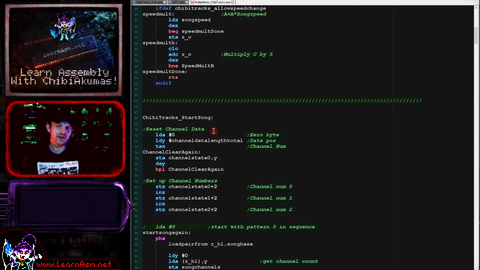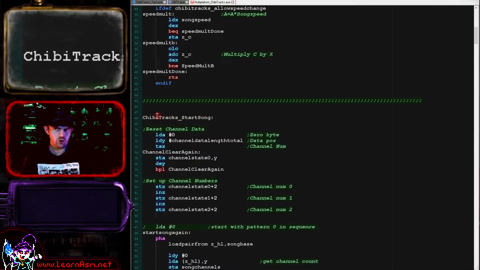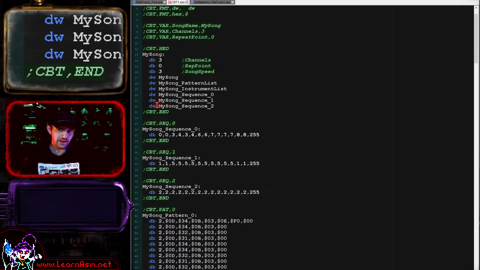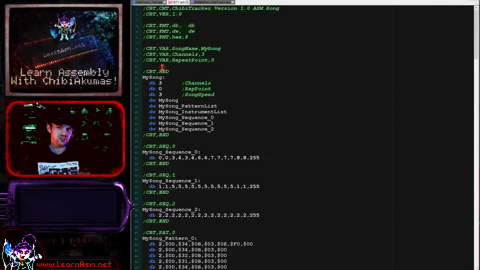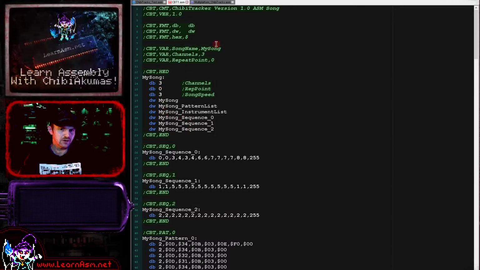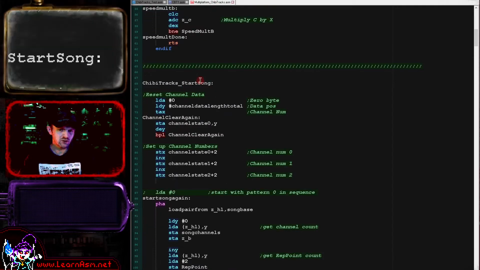Now, when we want to actually start playing a song, we need to actually initialize the song, and what we do is we run ChibiTracks start song. Now, I've got a song file in assembly here. This is an assembly file. This can be played. The assembly files are used by ChibiTracker Pro as the file format for loading and saving songs that are being edited, but they can be compiled to binary, and actually this can be played by the ChibiTracks player you're seeing today. So this is the literal byte data that will be loaded in by the code you can see here.